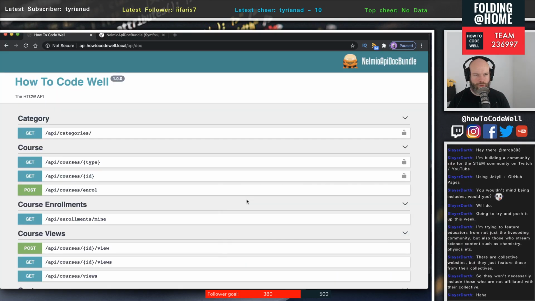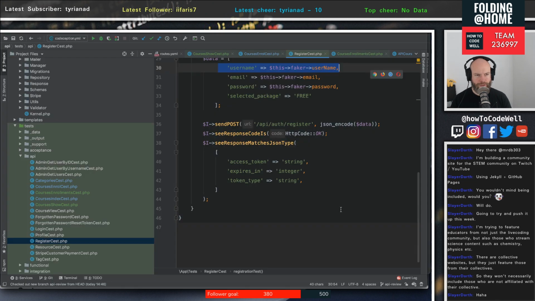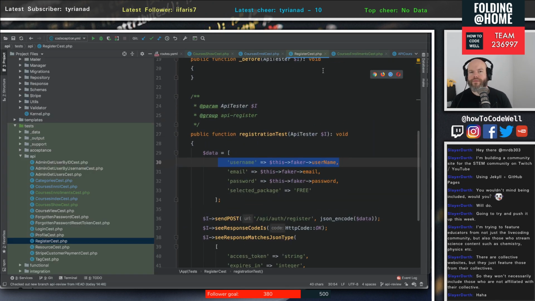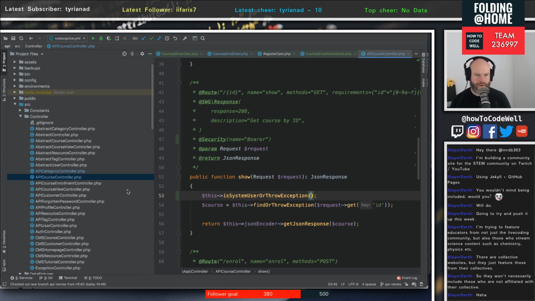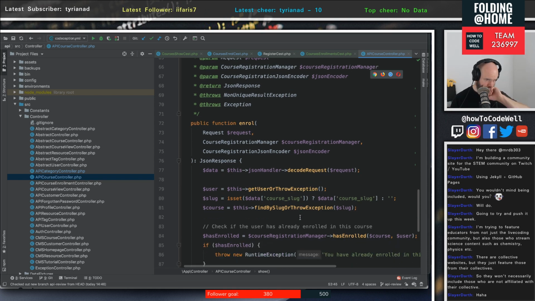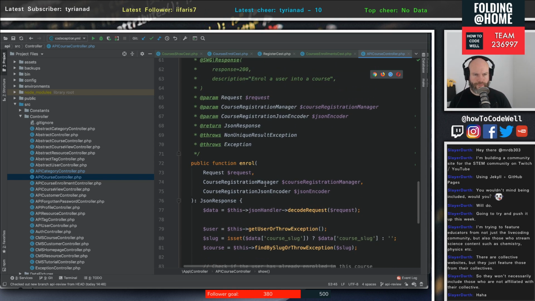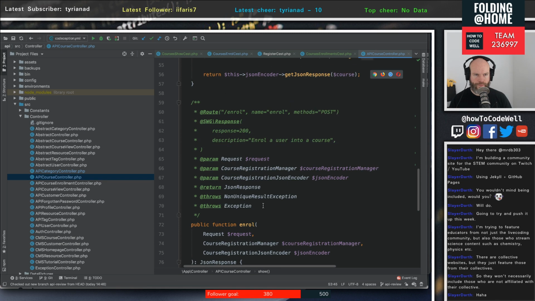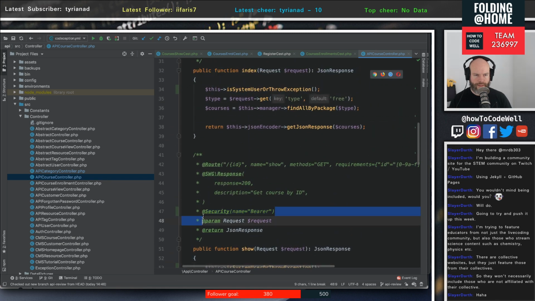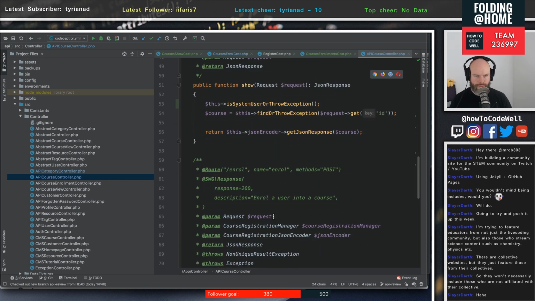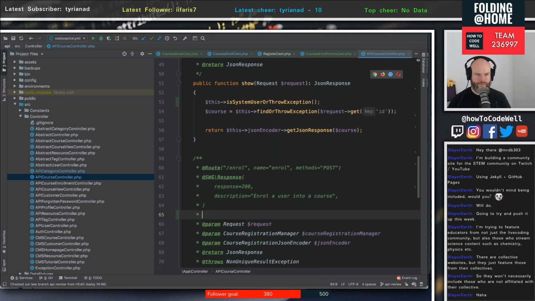Yeah, and then if we've just done that one, which I must mark as secure too. Let's do that now. So in course, enroll. Excuse me. Yeah, that needs to have the security of bearer on that one. Okay.